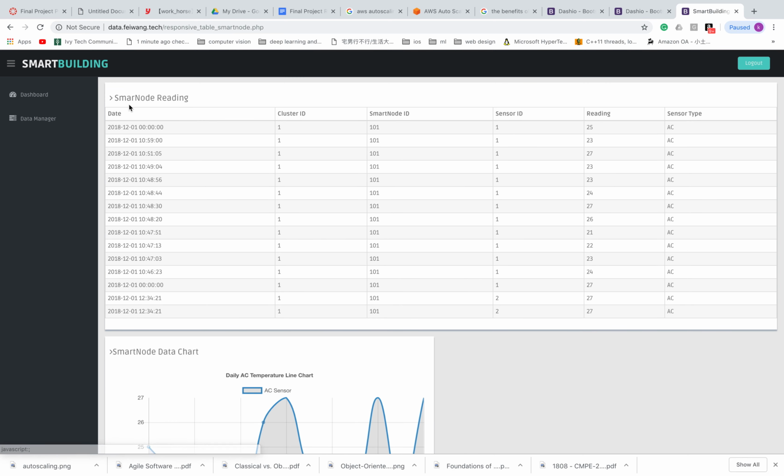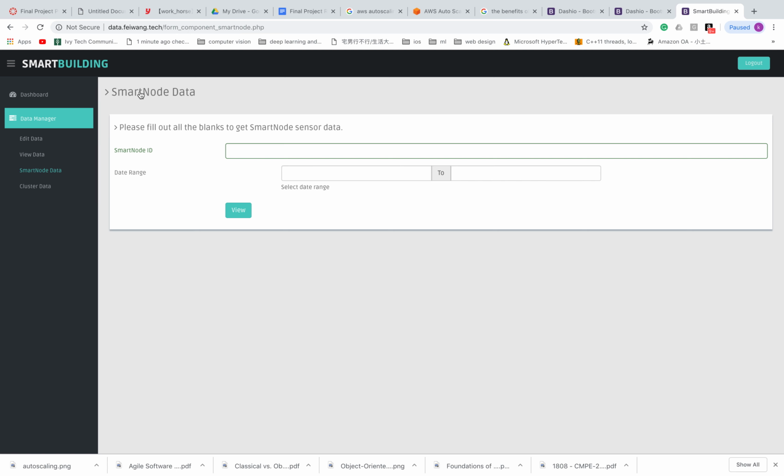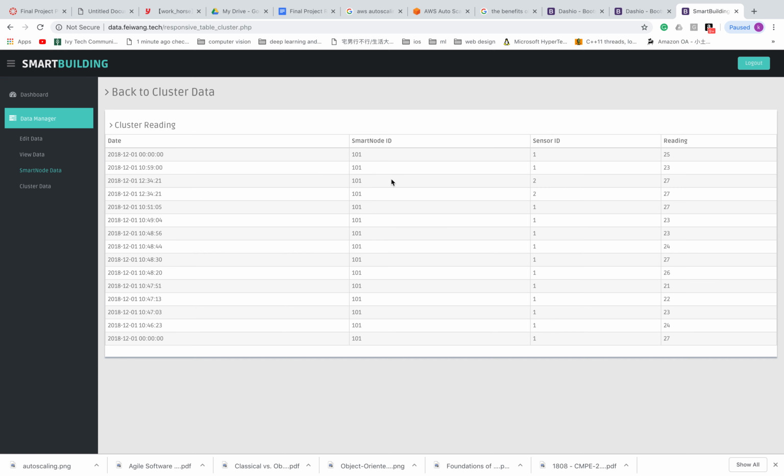And if I go back to the smart node and I choose the cluster node, I enter the cluster ID and choose the date, and you can see the table. And that's basically how this project looks. Thank you.